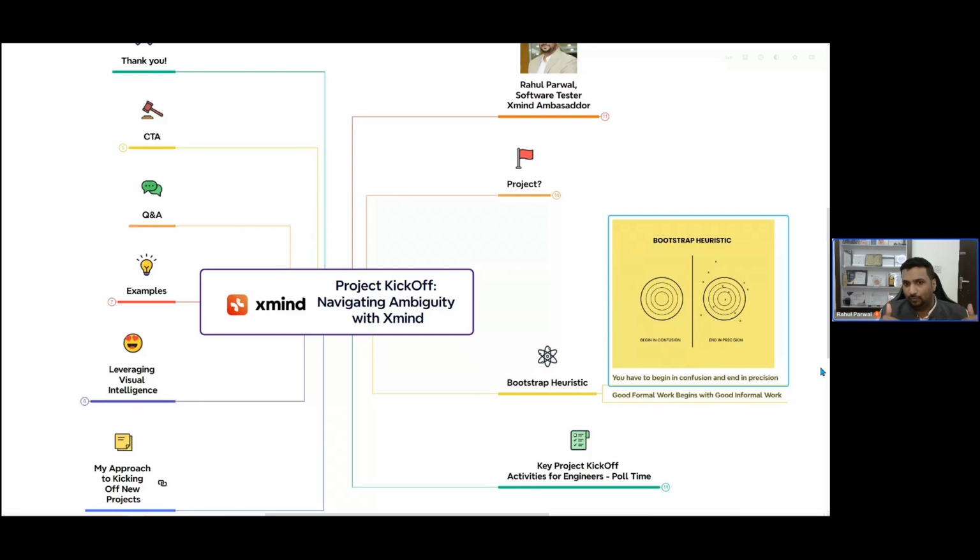That has to begin with a lot of good informal work. With mind mapping, I want to demonstrate a way how you can make this process faster, how you can embrace the confusion period, and how you can use mind mapping and powerful features to actually begin in confusion and then quickly break down the confusion into parts and conquer it and begin your journey towards ending in precision.